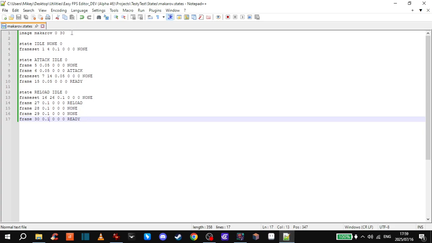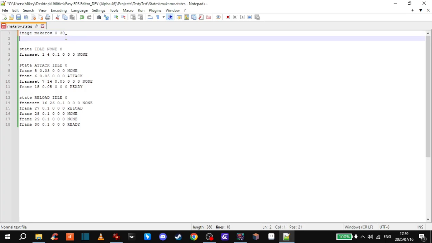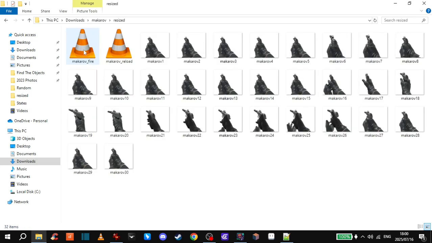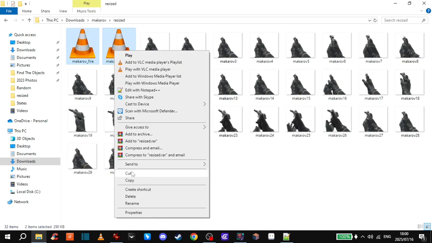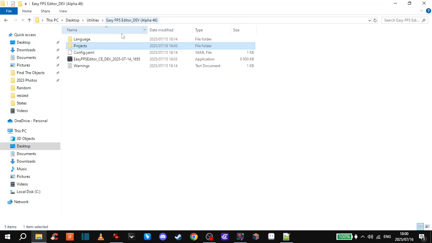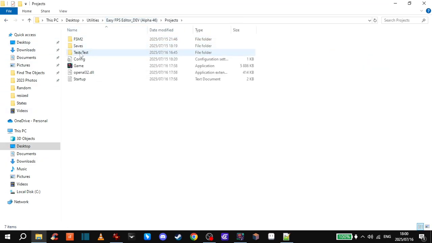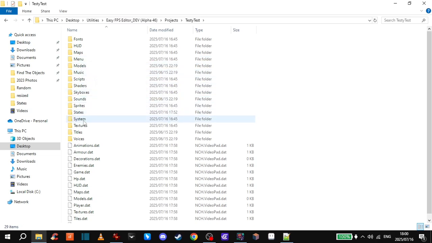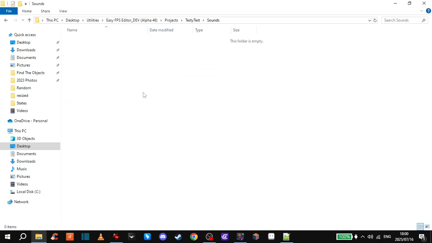Now for sound effects, we go back to the top image here, or the top line. So under image, we'll type sound. And then here it is. Let me just copy these two over to my project folder. So same as before, you go to your project folder, project name, and then we add it here in sounds. Paste. So sound 1 will be Makarov_fire.